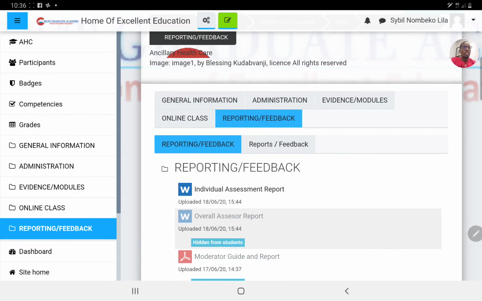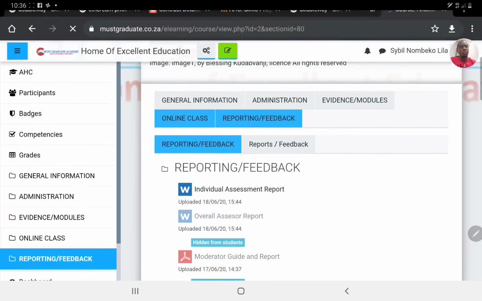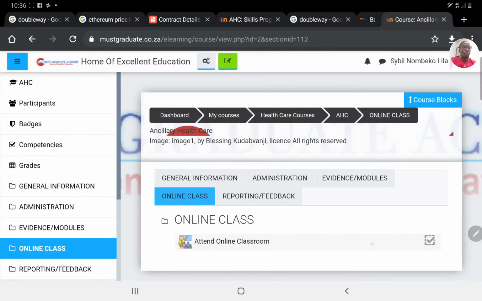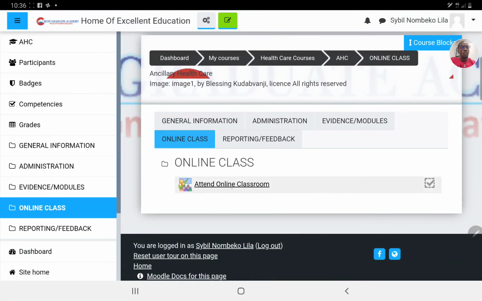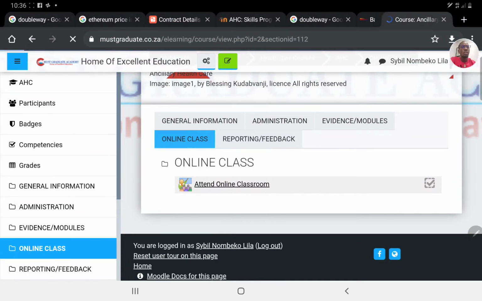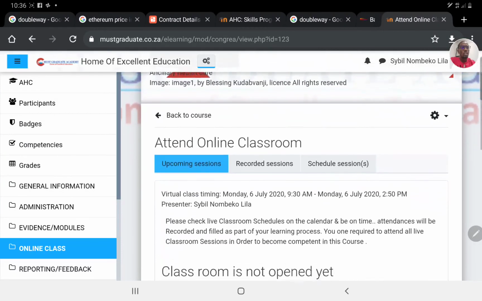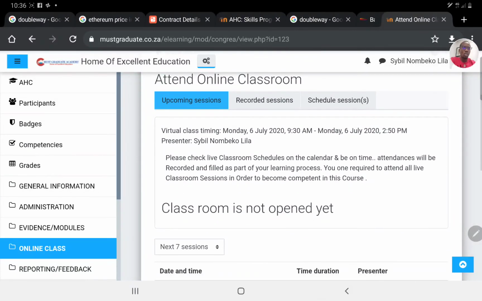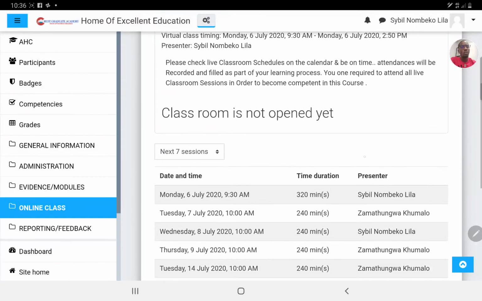online classroom is conducted. So when you go to online classroom, it says attend online classroom. Yeah, right. So when you click on it, the facilitator, who is the assessor, is able to schedule. As you can see, it's saying classroom is not open yet. So it's only open when it is scheduled at a specific time.